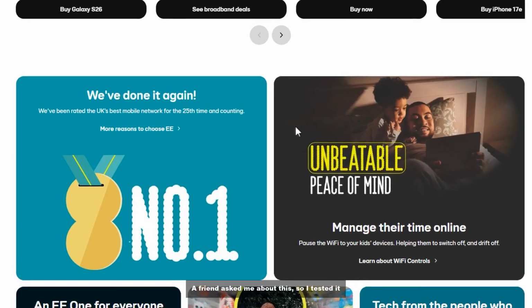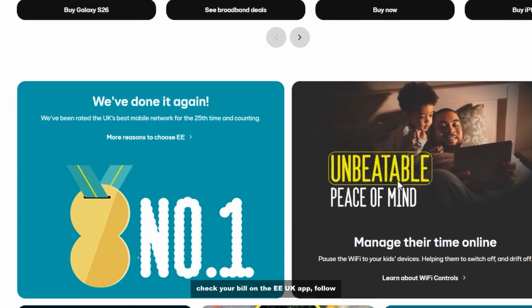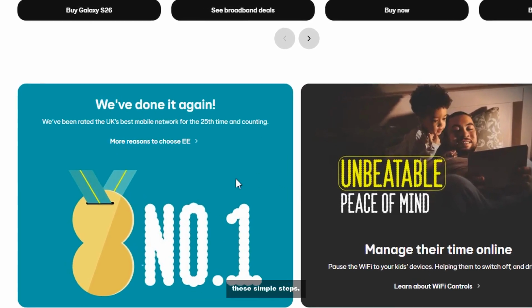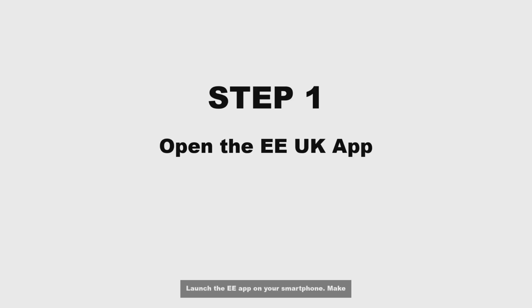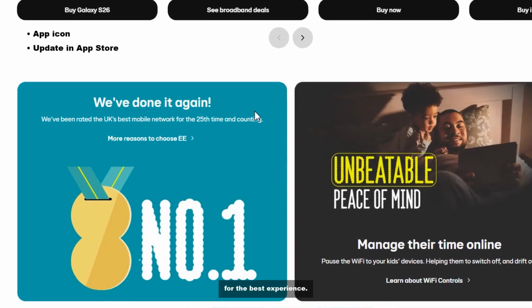A friend asked me about this, so I tested it and here's what worked. If you're looking to check your bill on the eUK app, follow these simple steps. Step 1. Open the eUK app. Launch the app on your smartphone. Make sure you have the latest version installed for the best experience.